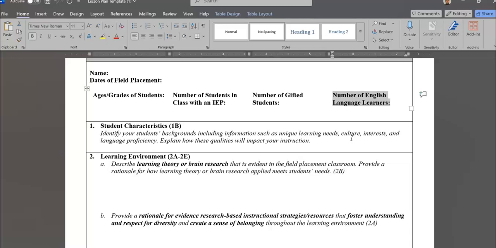You'll talk about how your use of technology may benefit or hamper the success of the student with the IEP in your classroom, and how you use technology in your classroom to address the needs of students who are not proficient in English, right? So that's what you're going to address in this section.